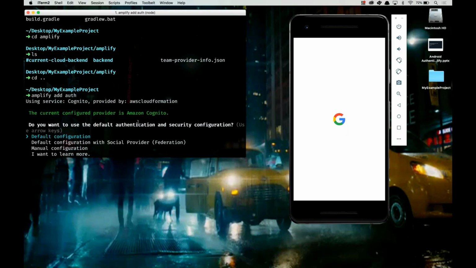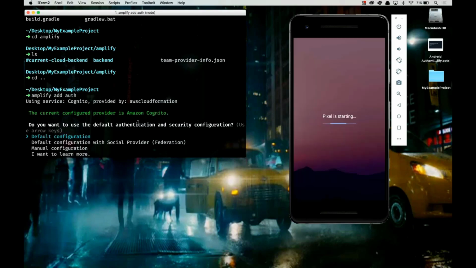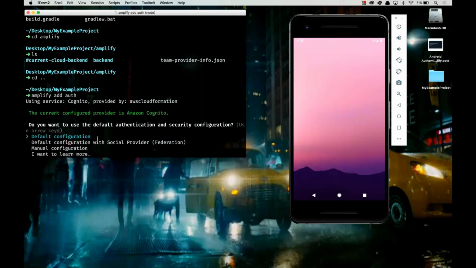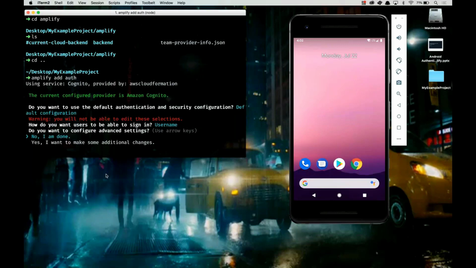As you can see, it says the current configured provider is Amazon Cognito. This is what we want because we're going to be using a Cognito user pool to handle our authentication. Because of this, and because we're not using a social provider, something like Facebook or GitHub, we can just go ahead and choose default configuration. So next it's asking, how would we like them to be able to sign in? In this case, I'm just going to pick username. And do we want to configure advanced settings? No, I am done.